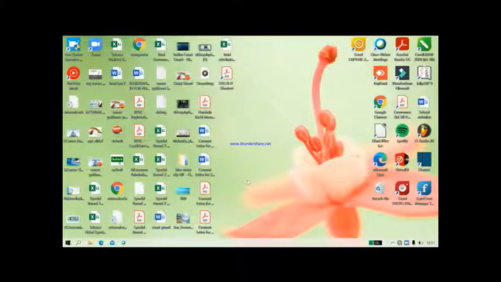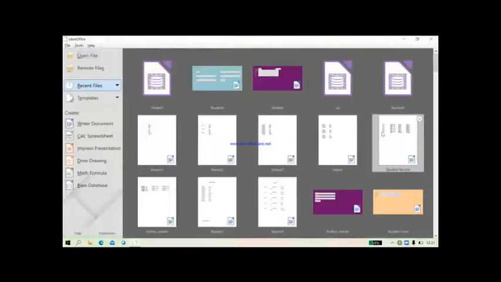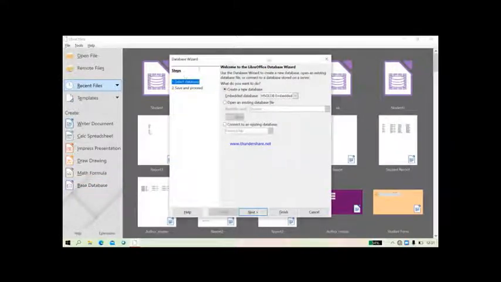Hello students, so let's begin the practical of LibreOffice Base. To open LibreOffice Base, you have to click on LibreOffice. Then on the left hand side you will get certain options. From that you have to select the Base database option. Now this is the screen of LibreOffice Base where you are going to create a database of the student. Here, select database and save and proceed.